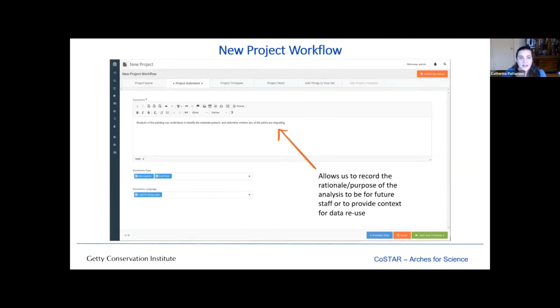So if we've entered our project name and we click through to the next tab, we'd see something like this. This is called the project statement, and you again see a big open text box. What this is designed to do is allow us to record some of that information that we heard people talk about during the use case interviews as being important. That is, why was the analysis done? What were you trying to do? What were the goals? Because understanding that context may help someone understand why you have the data you have and how to interpret that data if they come to it later.